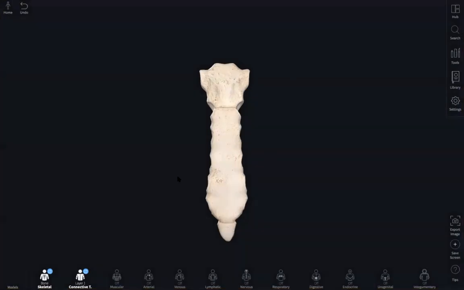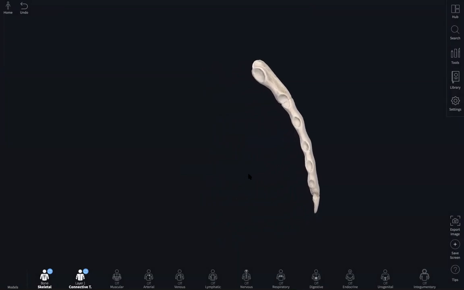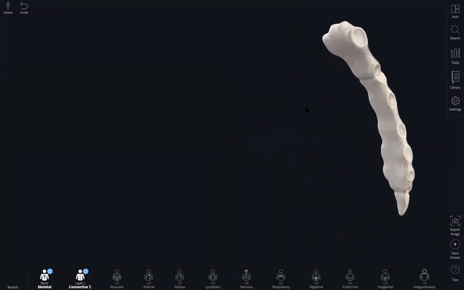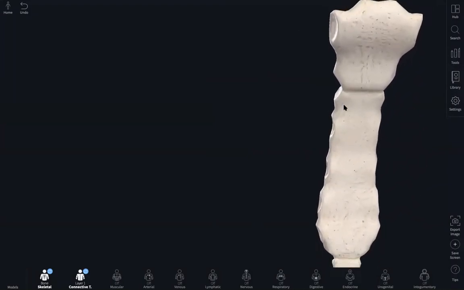In the same way, if somebody wants to see the sternum in a posterior view, we can rotate here and you can see a lateral view showing the facets for the attachment of the costal cartilages. And now we are on the back side, on the posterior view. Okay. So this is the way.